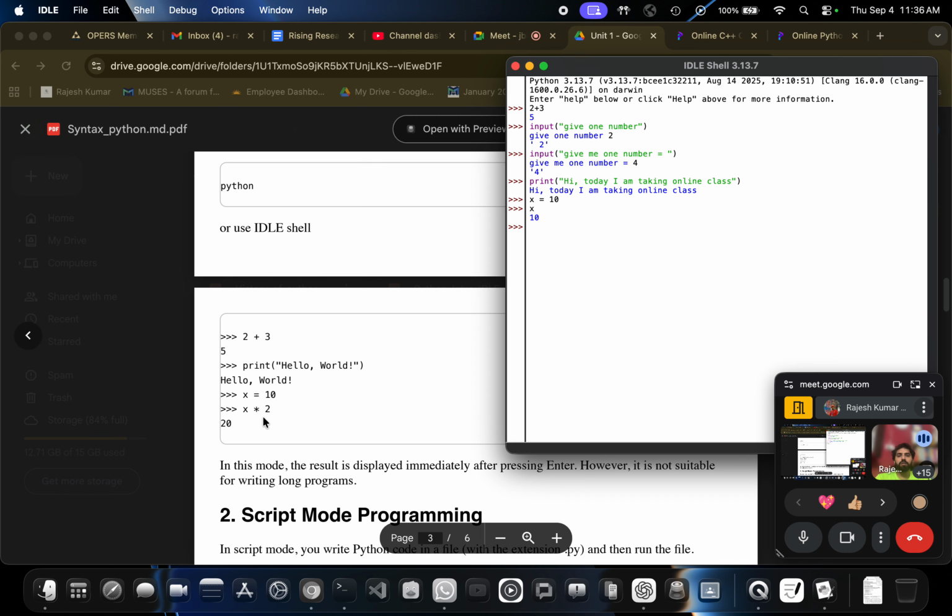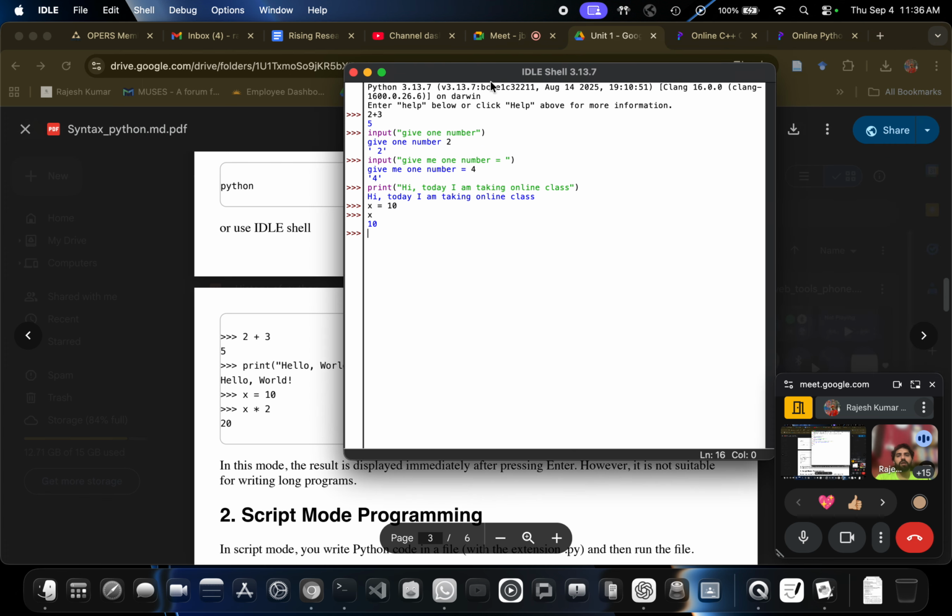So what else is written here? In this mode, the result is displayed immediately after pressing enter. However, it is not suitable for writing long programs. If we just want to print something, some string, it is fine. But if you want to write a long program, some scientific program, then it is not a good way. You have to write everything line by line and you will forget what you have written previously. You cannot edit all the things at once. So this is the limitation of interactive mode, but it is fun to start with.